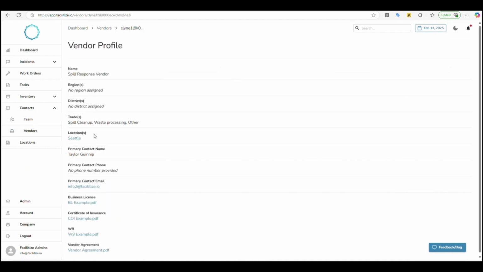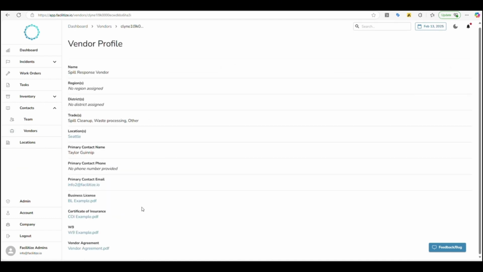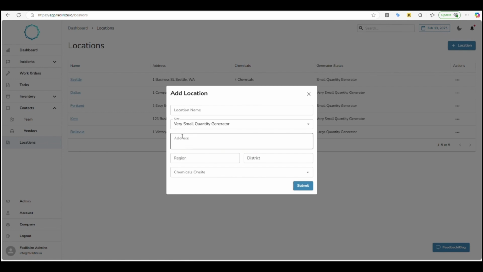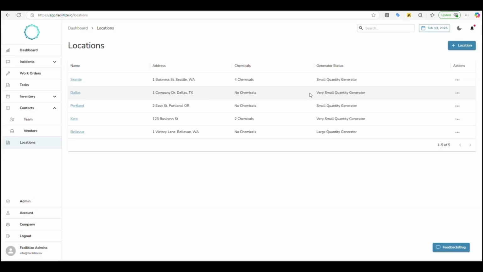I'll show you what a vendor profile looks like. So vendors have their own access on this portal where they can upload relevant documentation, compliance, certificates, and agreements so that this is easily accessible to the client. We also have a location page as well, and this is very straightforward, just entering the location details that you have in your network. That pretty much sums it up.